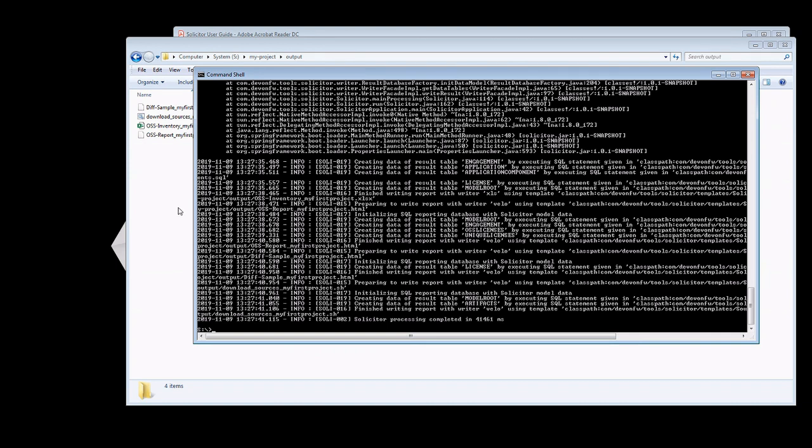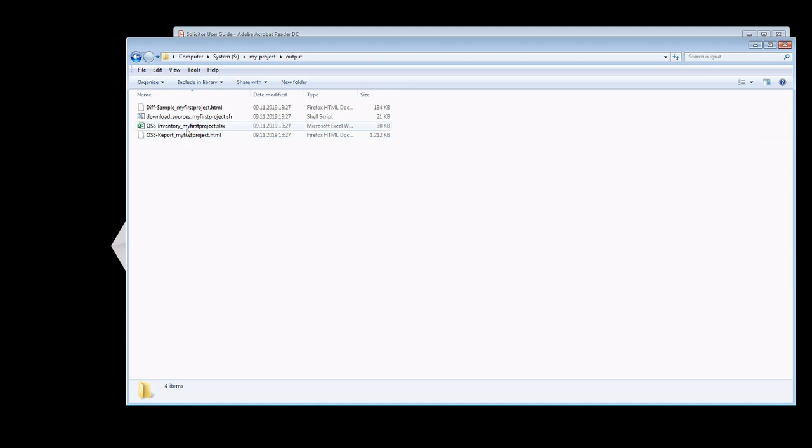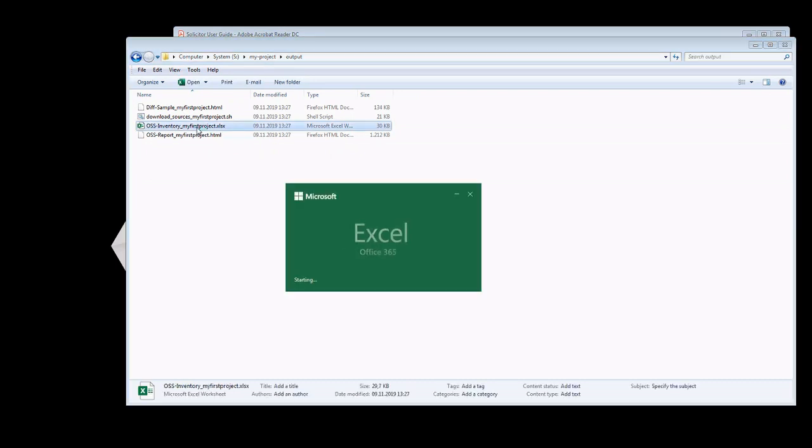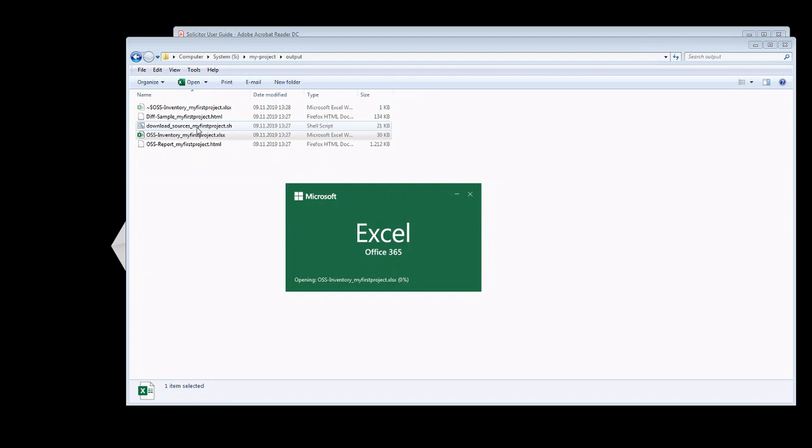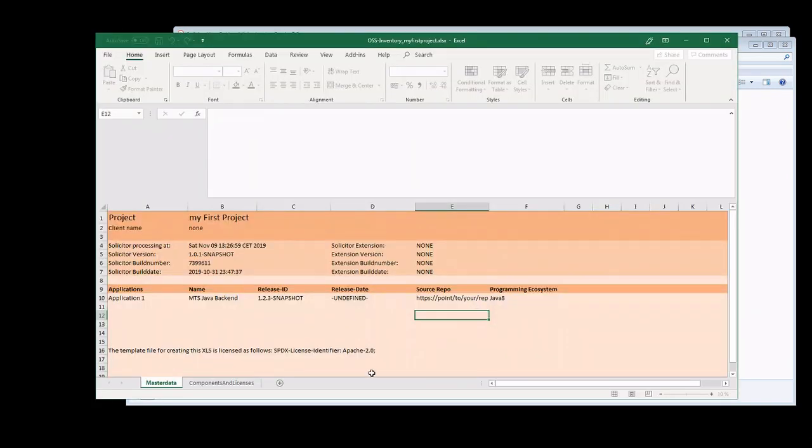So Solicitor has now finished. And now let's take a look into the new reports. As you can see, the report has the engagement name in here somehow. So that's by default. Now, the report should be much larger. In general, the same thing, but quite larger.